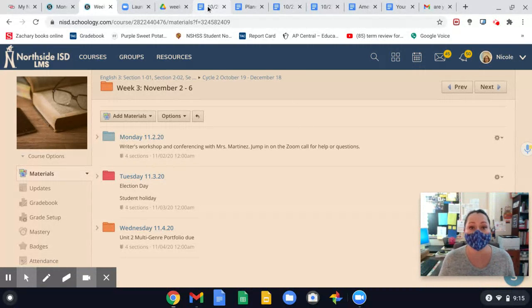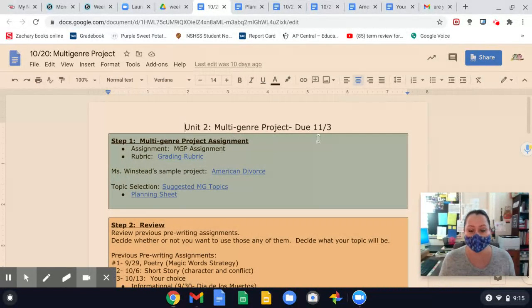Since we started working on this back on October 20th, this is where we started. This is the grading rubric. This is the example, the finished product from Ms. Winstead. This is some topics that you can work with and a planning sheet to help you narrow down what pieces you were going to write and the two pieces that you're going to go out and find, making sure that you have a variety of genres represented in your portfolio.